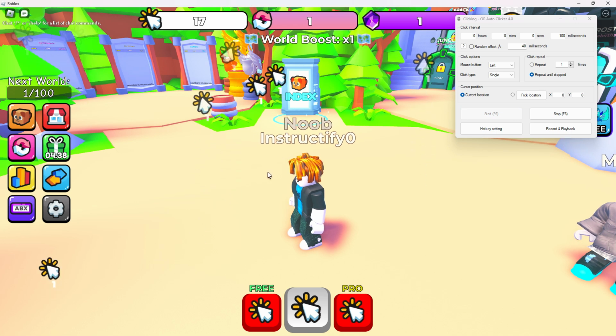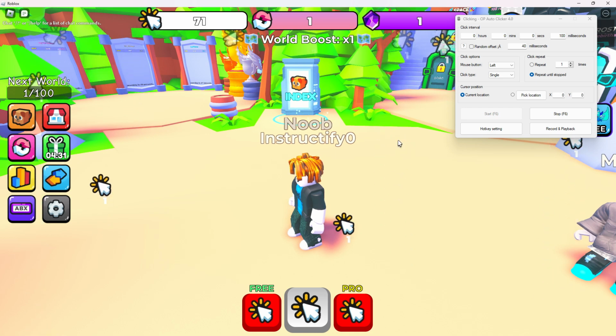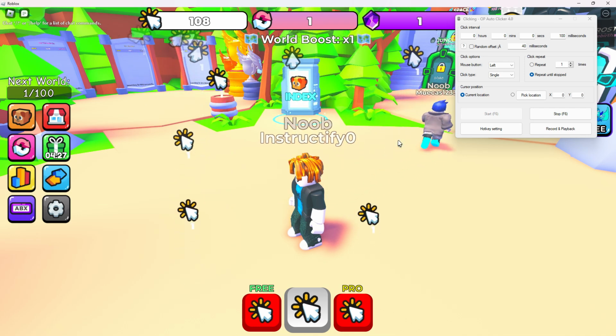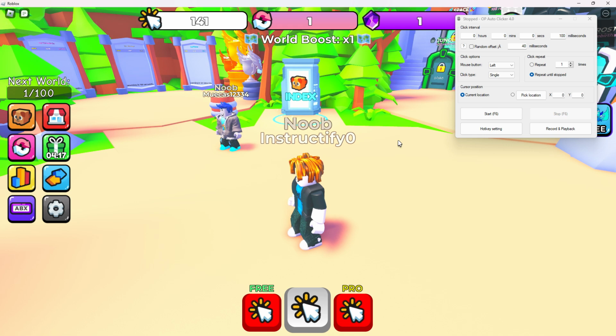As you guys can see, the auto clicker has been enabled. If you want to stop it and don't want to pull up the auto clicker app, all you have to do is press F6 and it'll stop it right here.